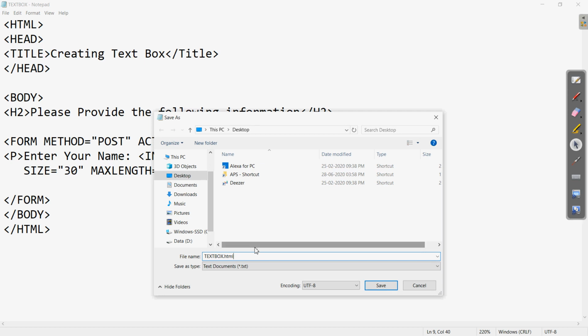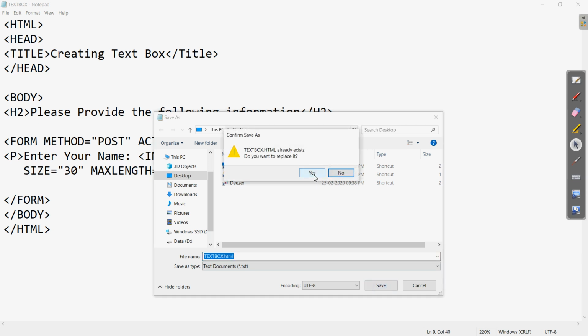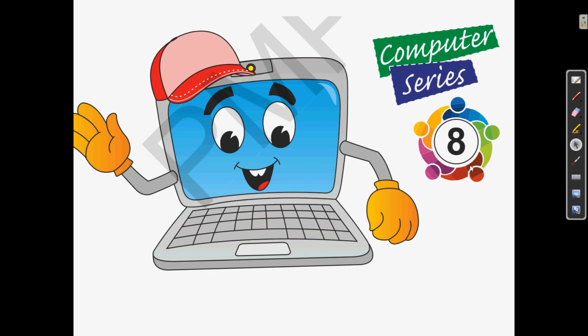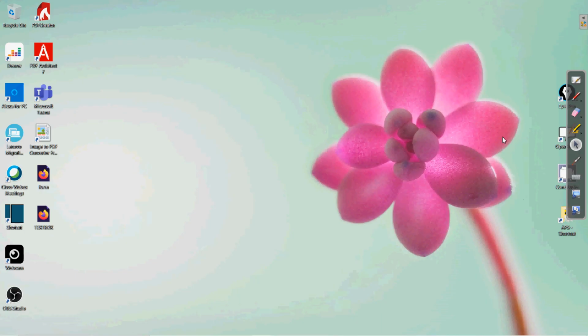In this way, you can choose the place where you want to save your program from the different directories. So don't forget to write .html with the file name. Clear? We are saving right now on the desktop. Click on the save button. As it was already saved, it is asking do you want to replace it. Click on the yes button. Now if we come to the desktop, you can see the file text box, and whatever browser you want to open with, you can use any of these.